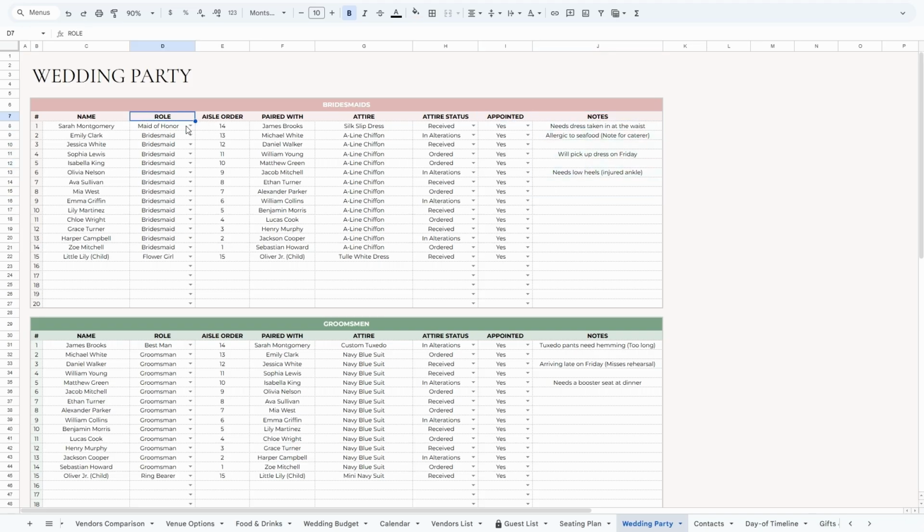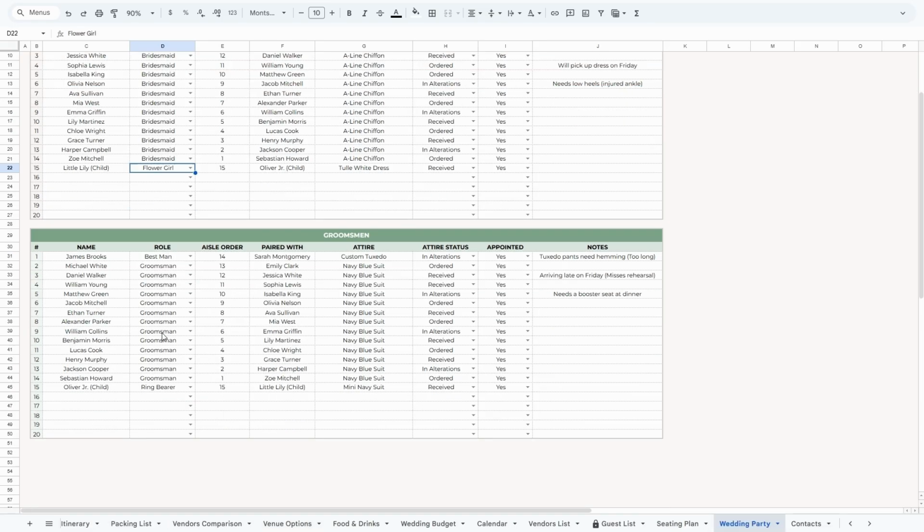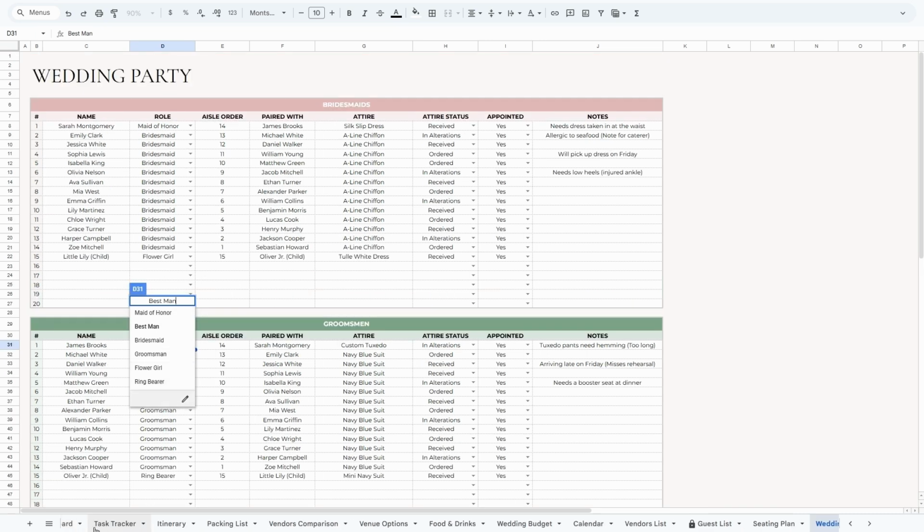For the role column, the drop-down options are pulled from the role list we created in the Setup tab. The groomsmen table works the exact same way, utilizing those same roles from the Setup tab.